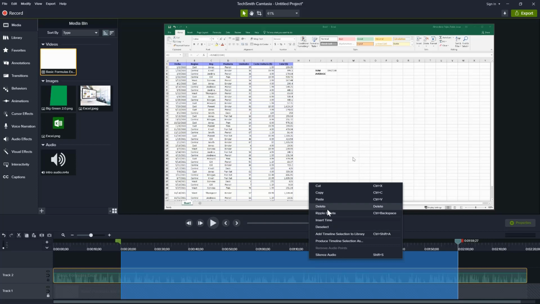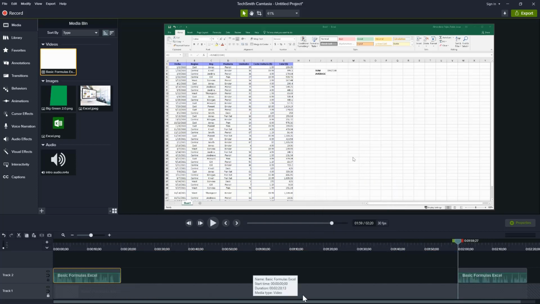I right click on it and I delete all that middle portion. Now I have only the introduction and the closing of the audio for my video. Awesome. Now, what happens if I wanted to edit single audio files independently, or if I wanted to export them to include on another video?